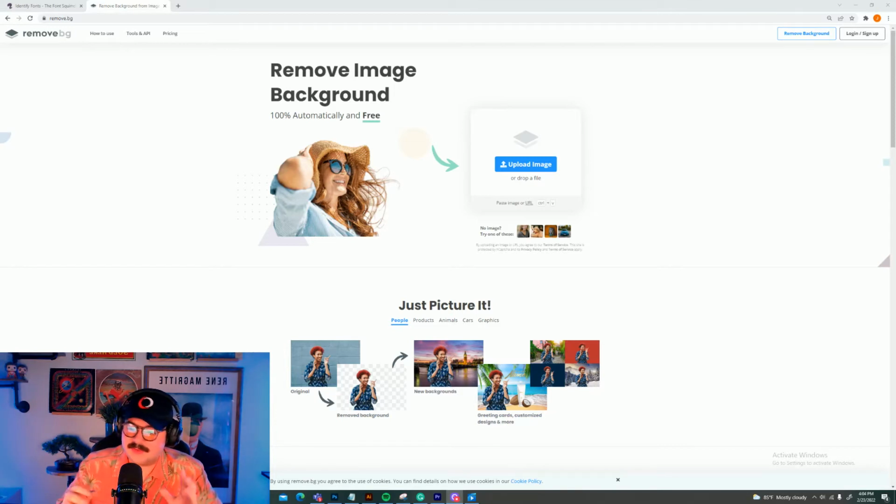Yes, it happens. It's crazy that it happens, but it happens. You can go ahead and throw it into the site and it'll remove it quickly for you, without the need of having to open up Photoshop or another program and fire it up and do the background removal process there.